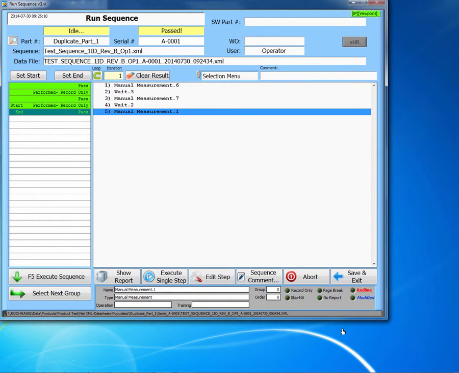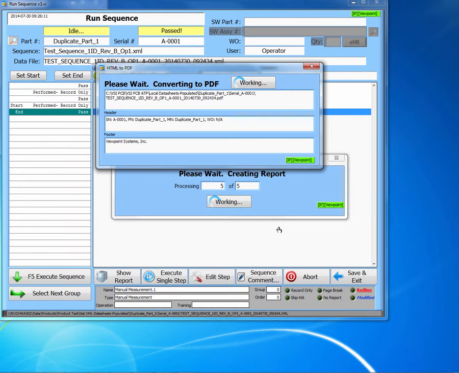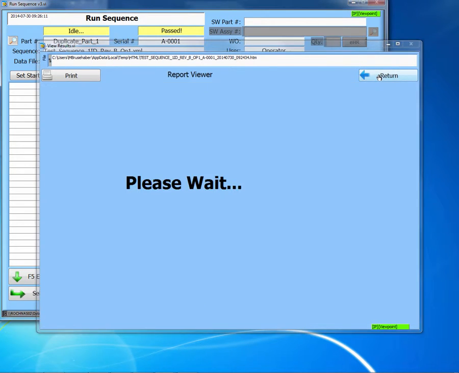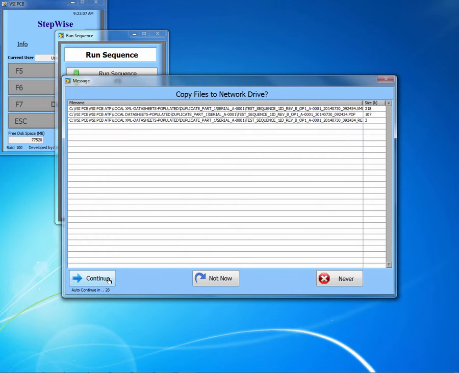Selecting Save and Exit will produce a report that also includes the results of the first portion of the test. Selecting Return and Continue will save the results of the report to the network drive.